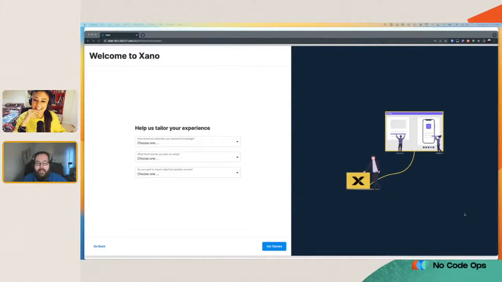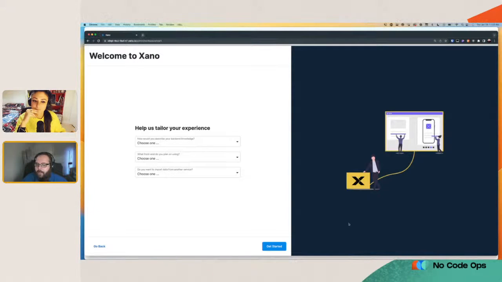Again, it is a technical product. There is no way around that. It's not always a super quick pick it up and go. But we do try to make it as easy as we can. So hopefully, I can get everybody started today.